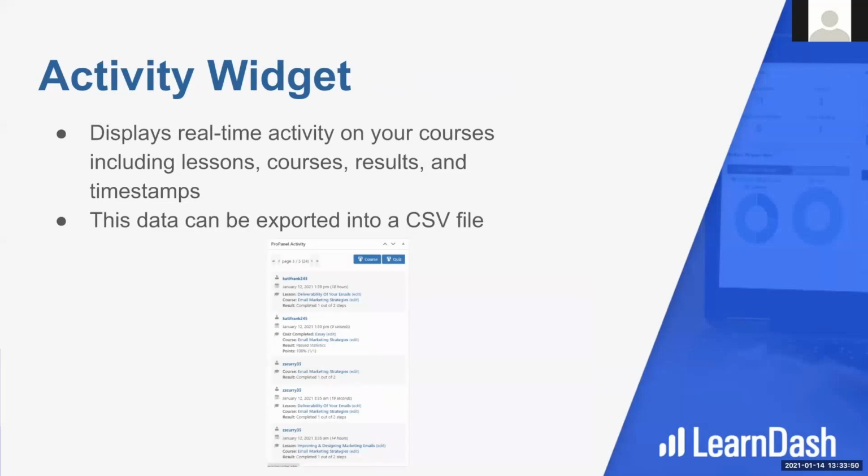And you have the real-time activity feed. We kind of talked about that earlier. It displays everything that's going on in real time as it happens. Now, real time means every time there's a save, every time there's a function that happens. Again, the activity that's shown here is course completion, lesson and topic completion, quiz completion, and all the other data such as points and steps when it's applicable.